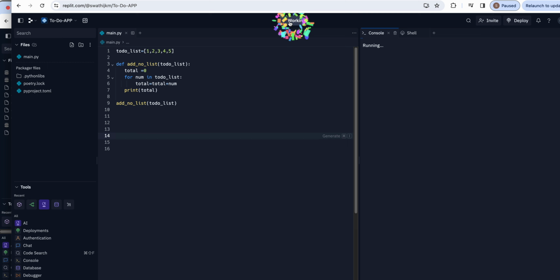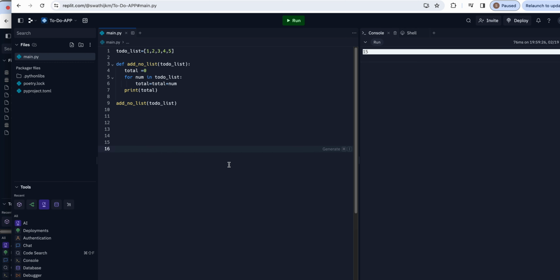All right, you can see 1 plus 2 is 3, 3 plus 3 is 6, 10, 15, the numbers got added. So since we have seen the example, let us create a to-do app right now. What this to-do app is going to do is add values. Whatever to-do task you want to complete, you write it and retrieve it, and once the task is done, you are going to even remove it. Let's get started.